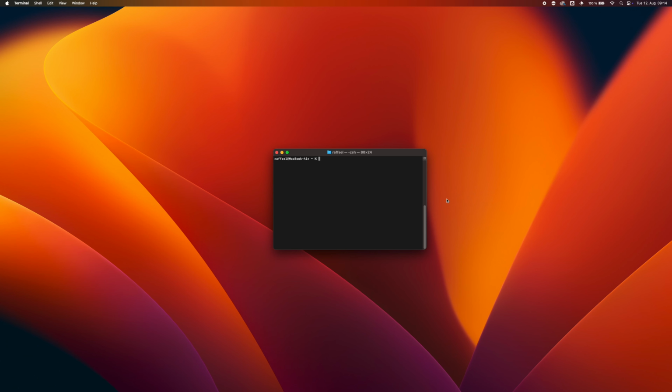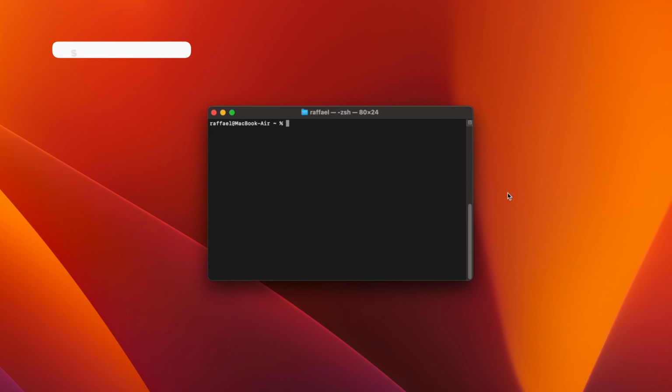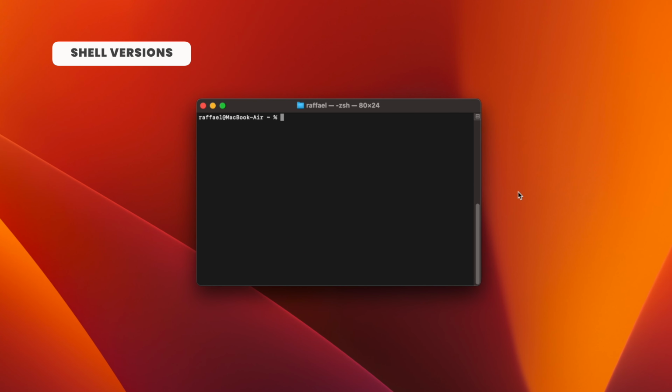There are different types of shells, but the two most common on Mac are Bash and zsh. The default shell on newer macOS versions is zsh. It was introduced as the default shell in macOS Catalina and has since replaced Bash as the default. Now I'll show you how to change your default shell on your system.